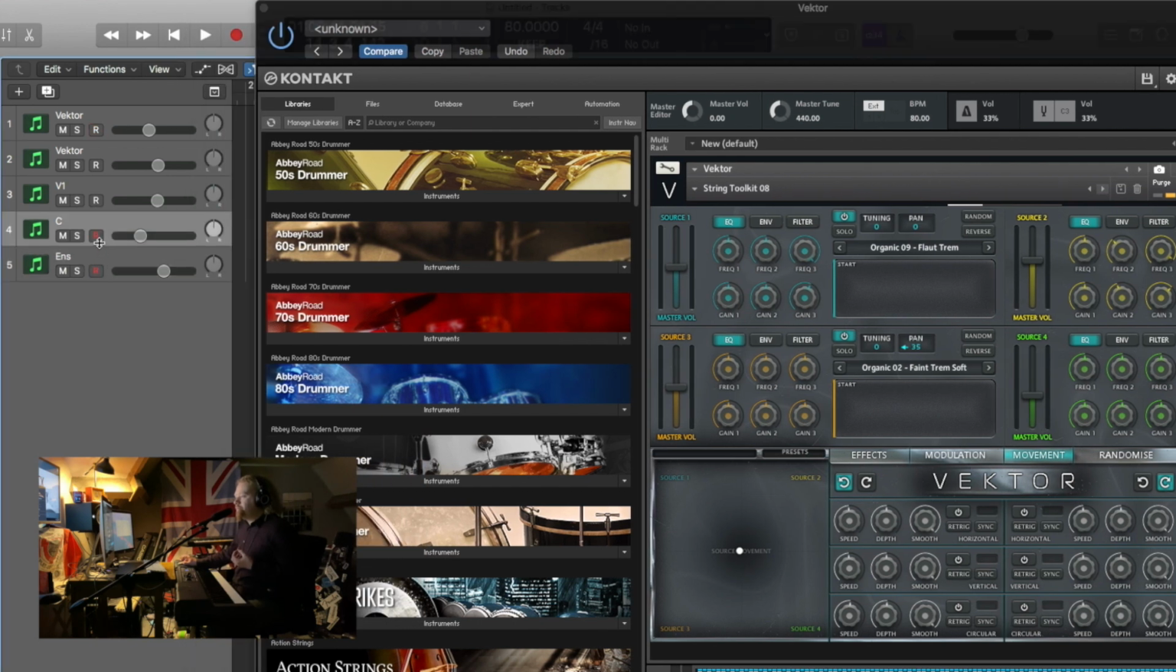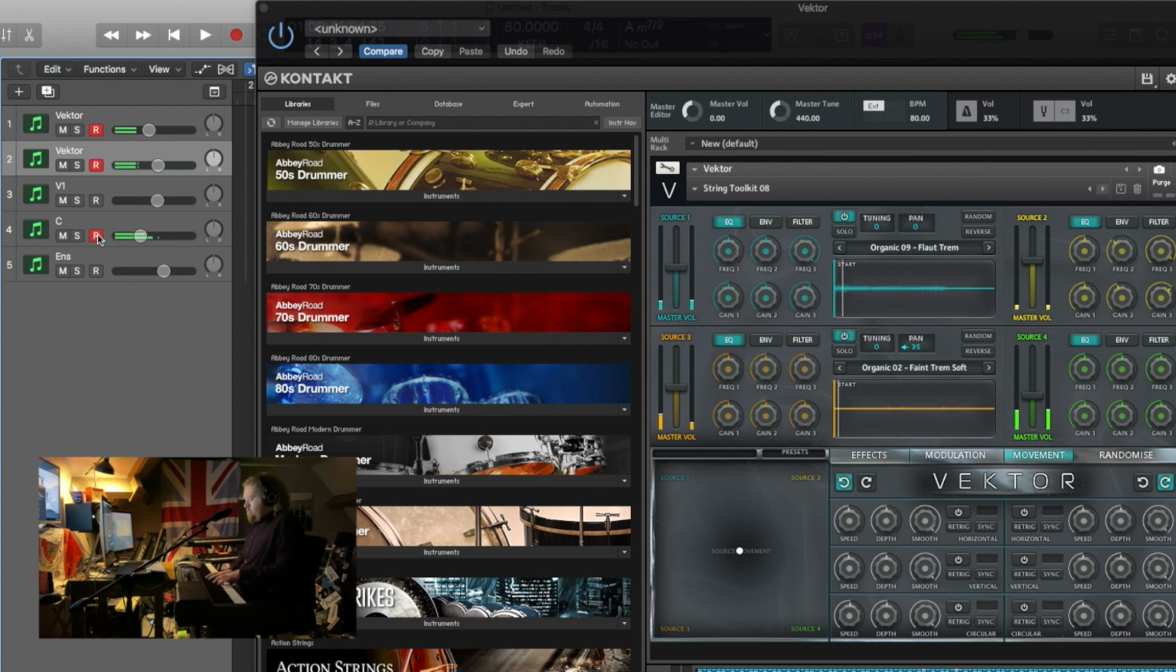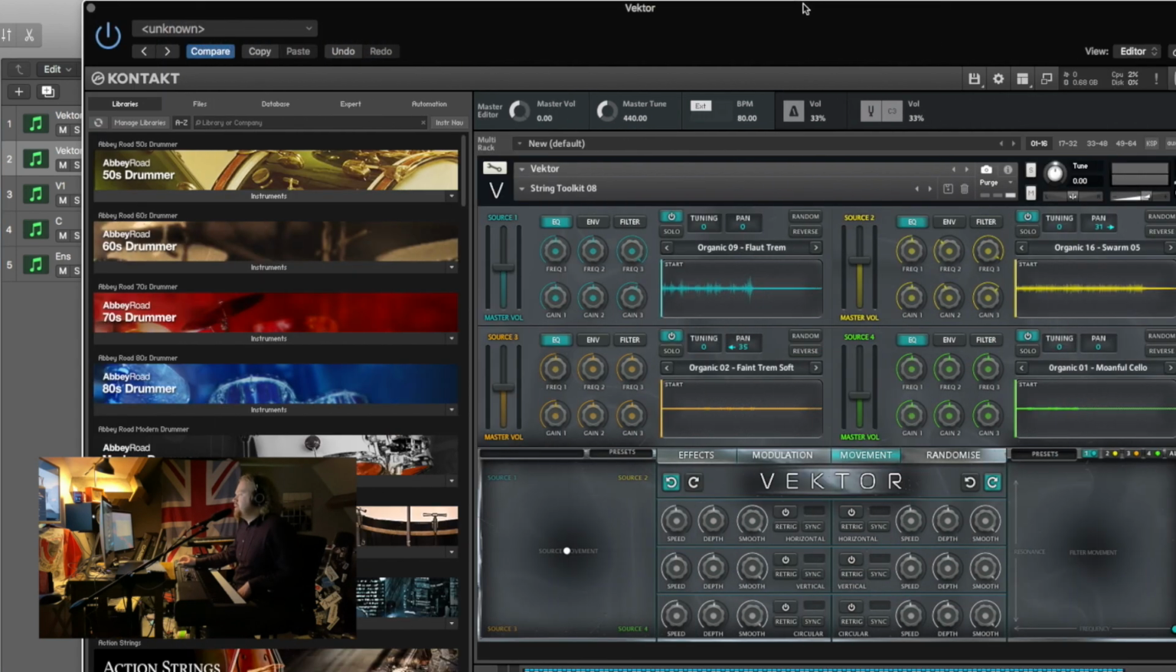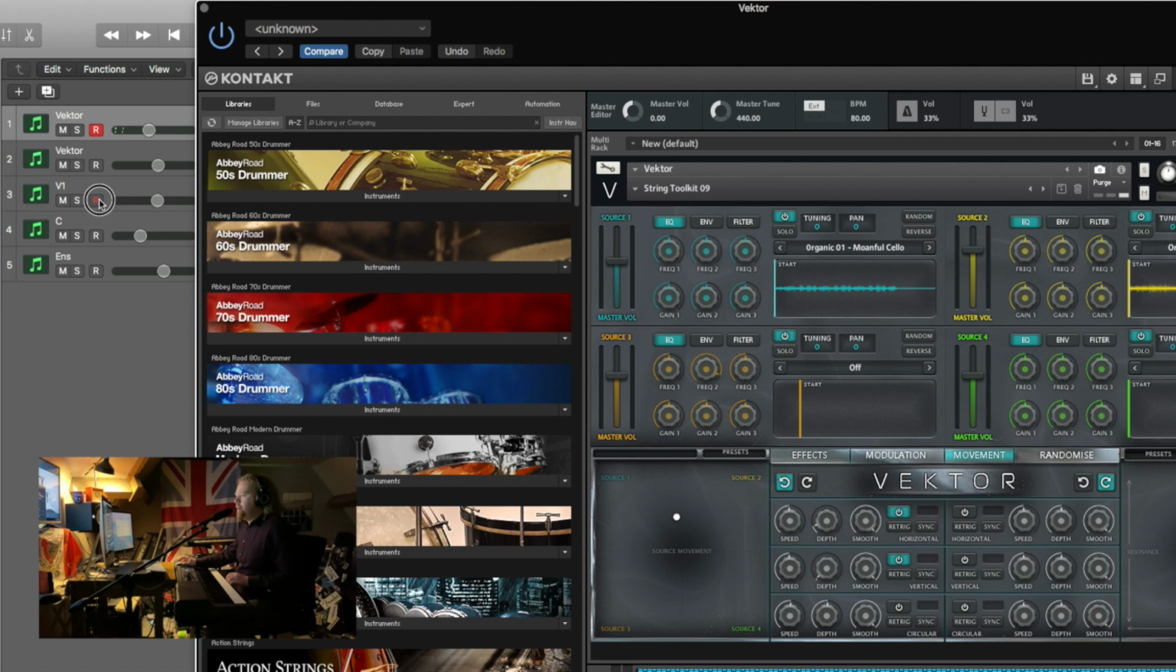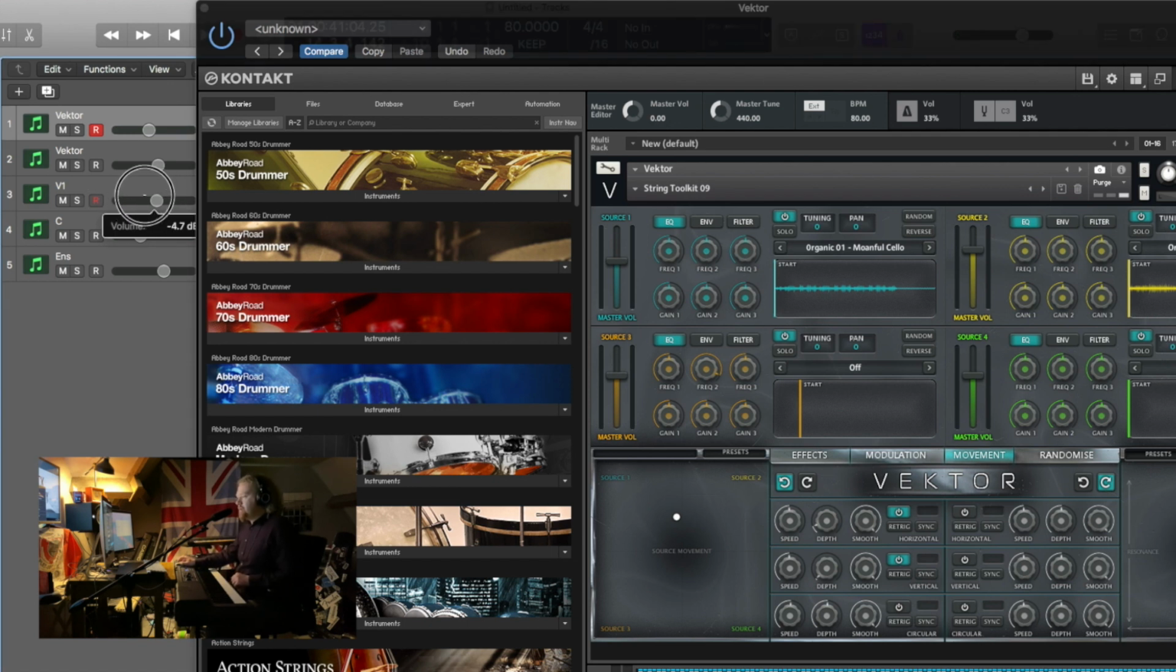Let's go for a cello. See what this string toolkit 8 does with the cello. It just adds more movement to it, and that's what allows it to work. Got another kind of sound there, which might go really well with. Got some violin ones here.